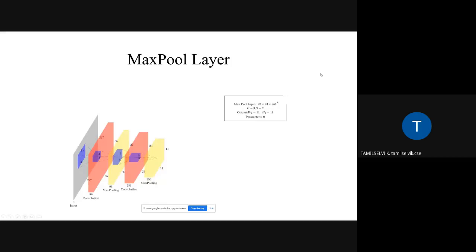Next is max pooling. For this max pooling layer, the input is 23 cross 23 into 256. Here in max pooling, there is no need for parameters. I'm going to reduce it by half, with a max pooling of F equal to 3, which means a 3 cross 3 filter. So I will get half of it. So it is 11, not 11.5, it will have 11.